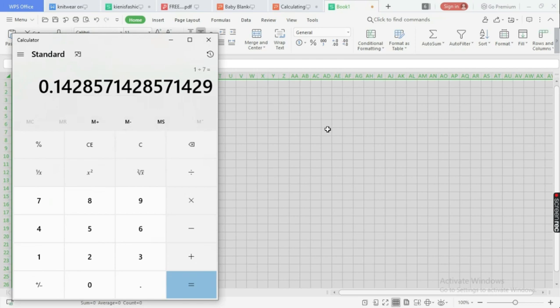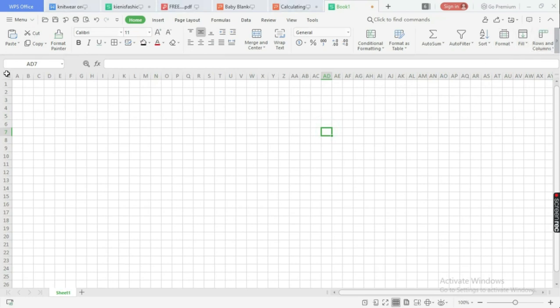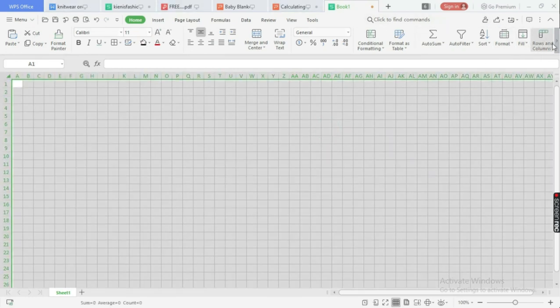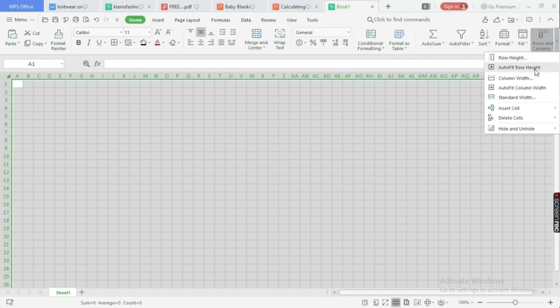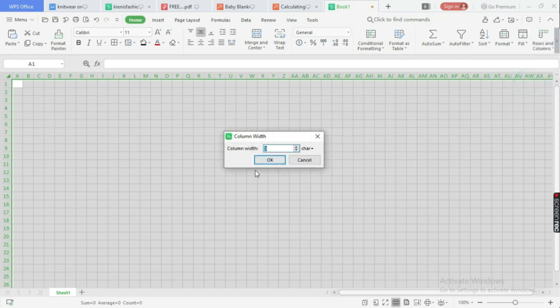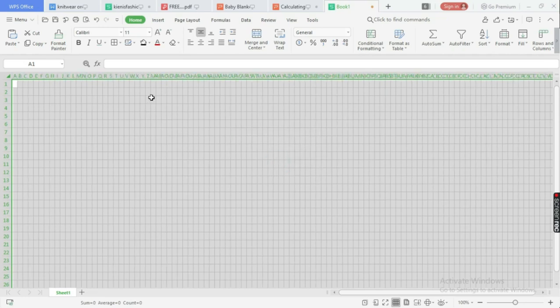So I'm coming back here and clicking to select all the cells, and then row and column width. I'm going to type in 0.14, and make sure you change this to inches. So this is the width corresponding to my gauge. And then we need to also adjust the row heights.